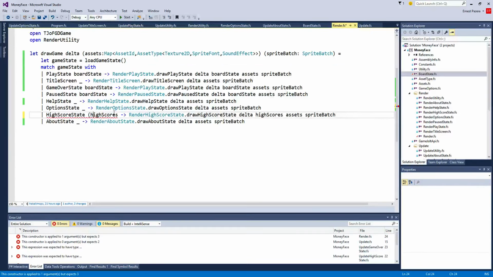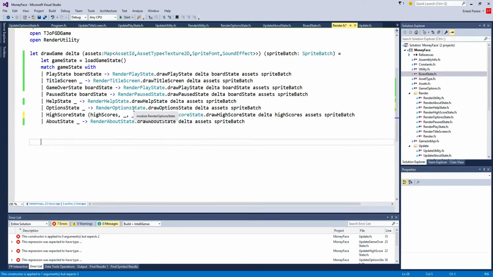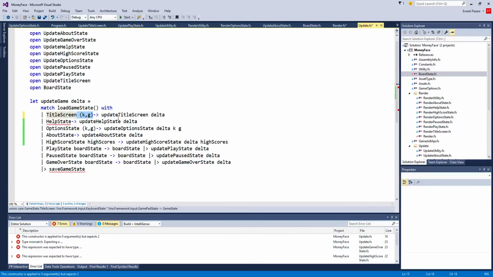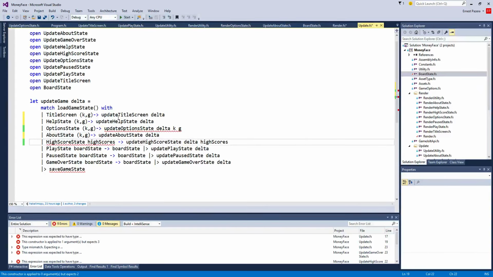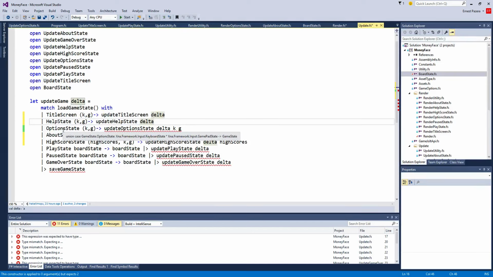So it's going to be high scores KG. Nothing, comma, nothing. So that's all cool. So these things are all great. So title screen KG, help state KG, about state KG. So it's going to be high scores KG. We're going to do that. So option state, option state KG. But here has type.